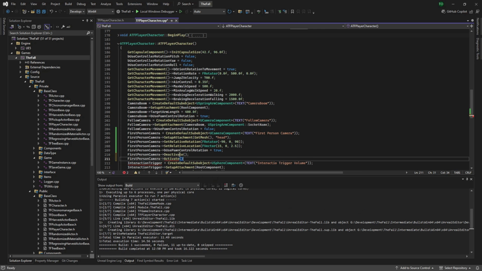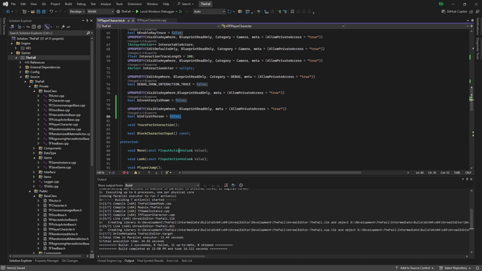Activate. You'd want to put that in there instead. I'm going to remove that though because I want to start with my third person. So now we've got that. We need to add the function though.